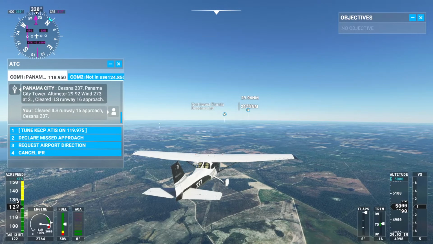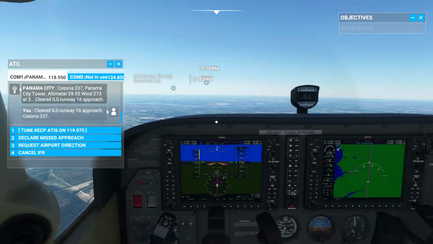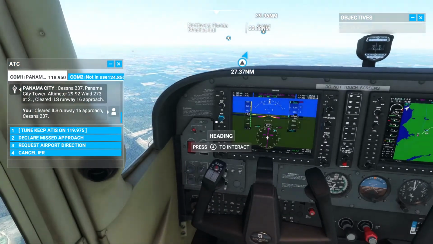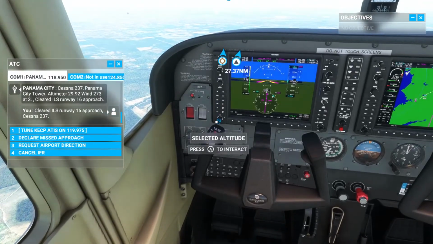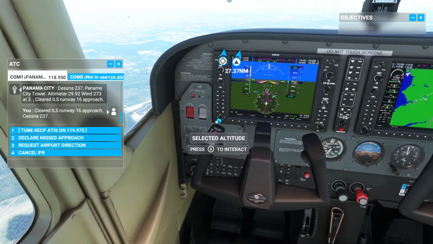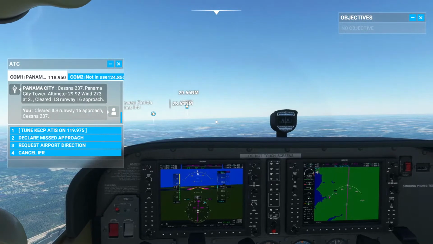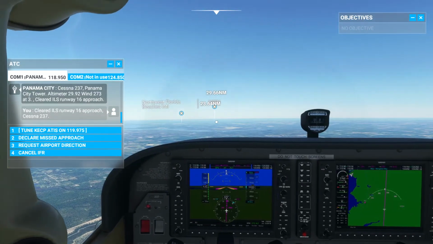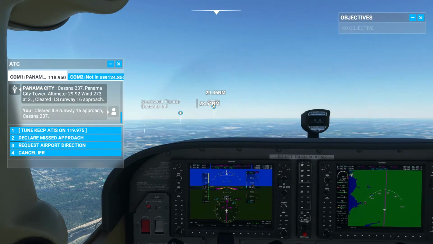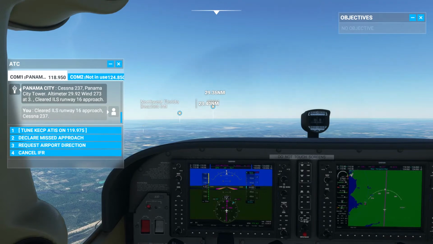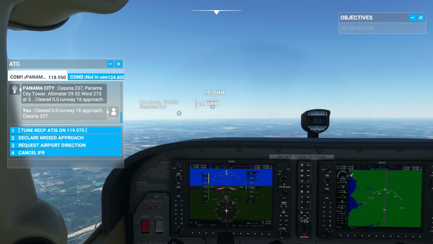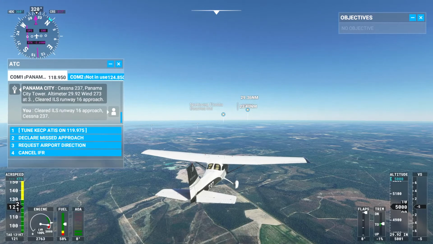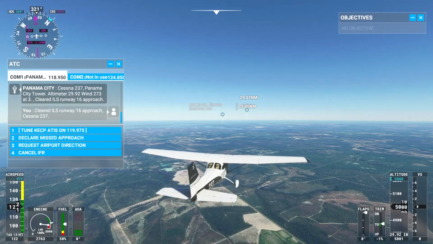All right, so we should start to descend to 3,000 feet, I think. Let's find our altitude. No, maybe not yet. We're a little bit out from that, so they should tell us when to start descending to 3,000. So we're going to maintain for right now.